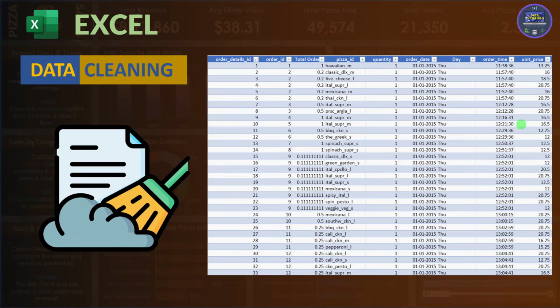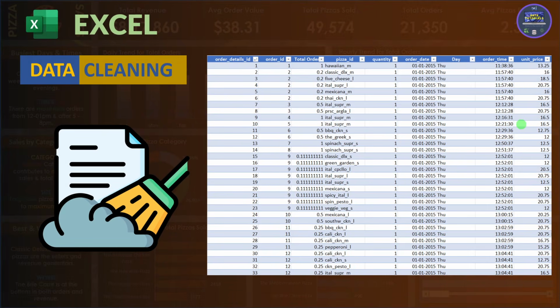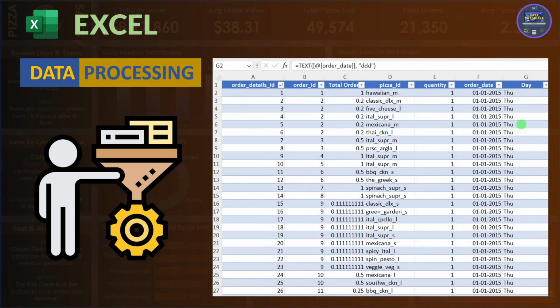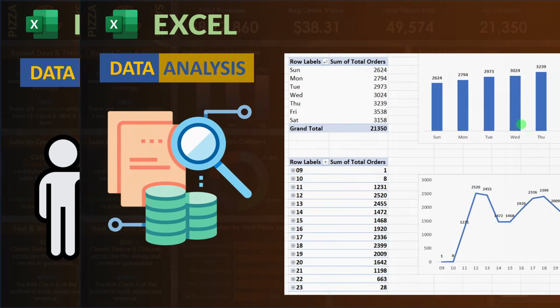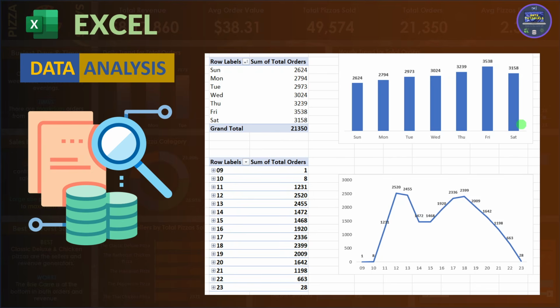And the next step, in Excel, we will be seeing the data cleaning. We will be doing a high level of data cleaning on the data we have. Then we will be using some data processing, where we will use some formulas to modify and manipulate our data. Then we will be doing data analysis using pivot tables. We will be creating some pivot charts, which will be used to create our dashboard or report.